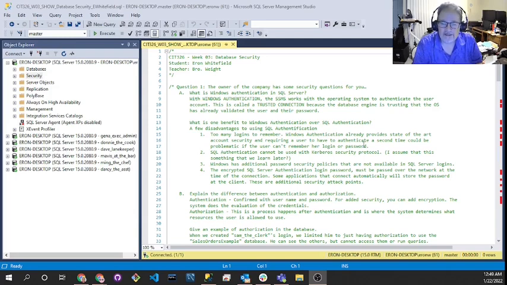A second reason is that SQL authentication cannot be used with Kerberos, the Kerberos security protocol. I'm not sure what that is. I'm sure that's something that I will be learning as I go through my front end and back end engineer training, but it was listed as one of the reasons why Windows authentication is better. Number 3, Windows has additional password security policies that SQL Server logins just don't have, which again goes back to the fact that that really lends to better security by using the Windows authentication process.